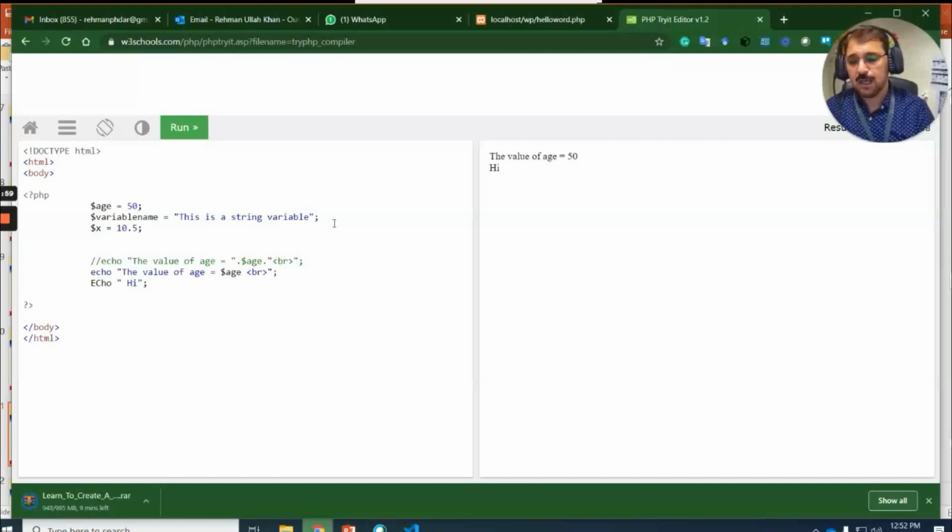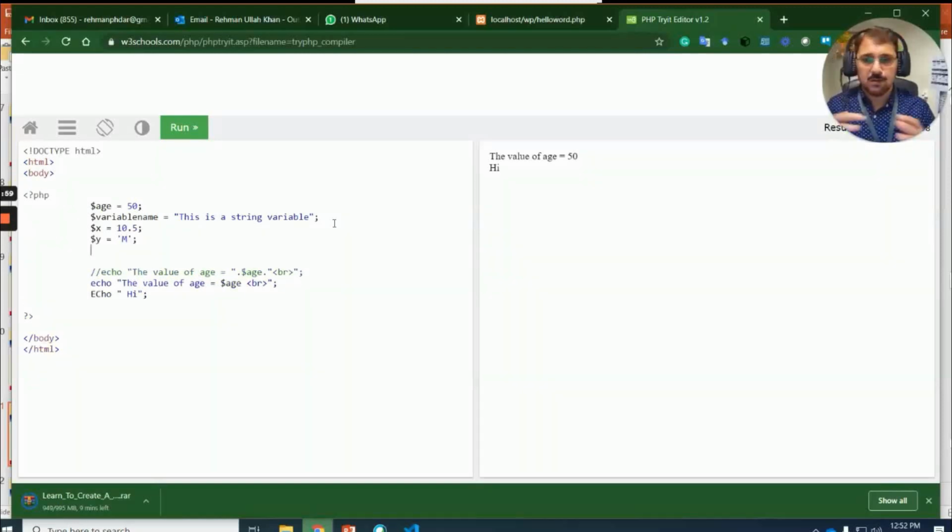And dollar sign y equal to, you can create a character value like, let's suppose, m. Okay, semicolon value. So whatever you want to create, you can create in this way. So all these variables, no need to specify the data type. This is called loosely typed language. JavaScript is also like this, Python is also like this. I really like this. Okay, so no need to worry about the data types and the conversion.